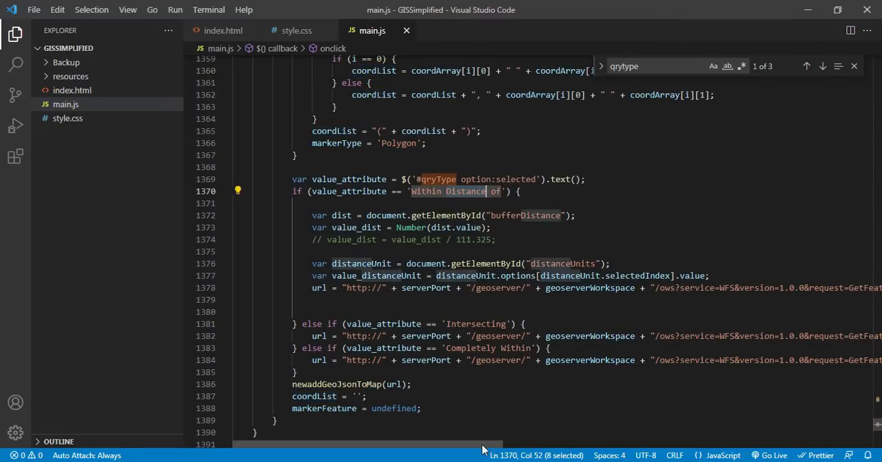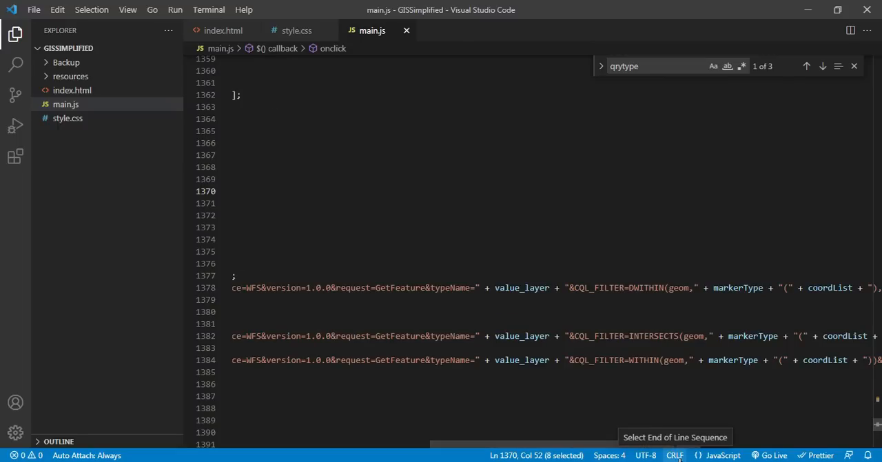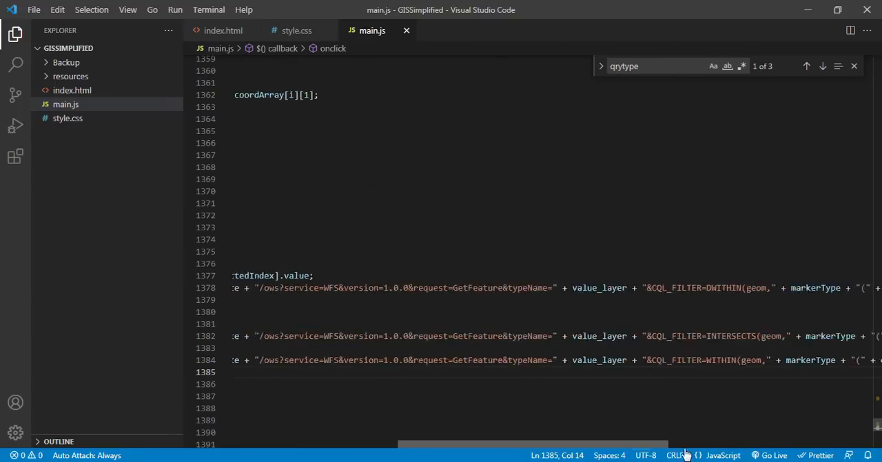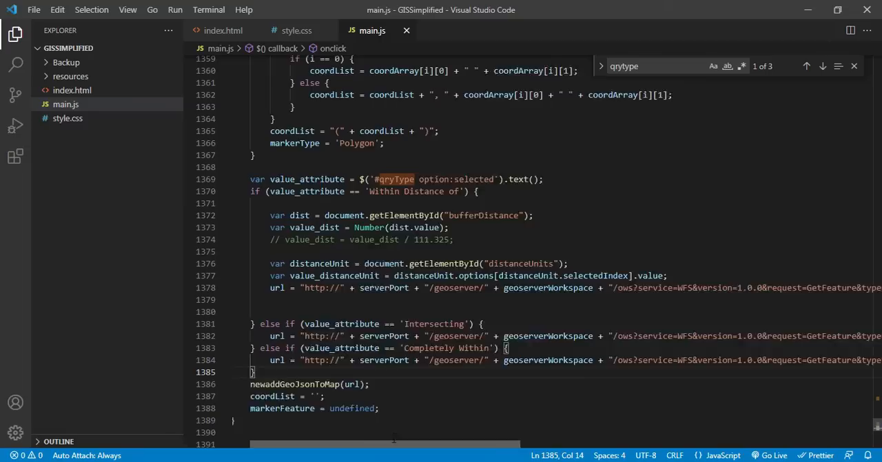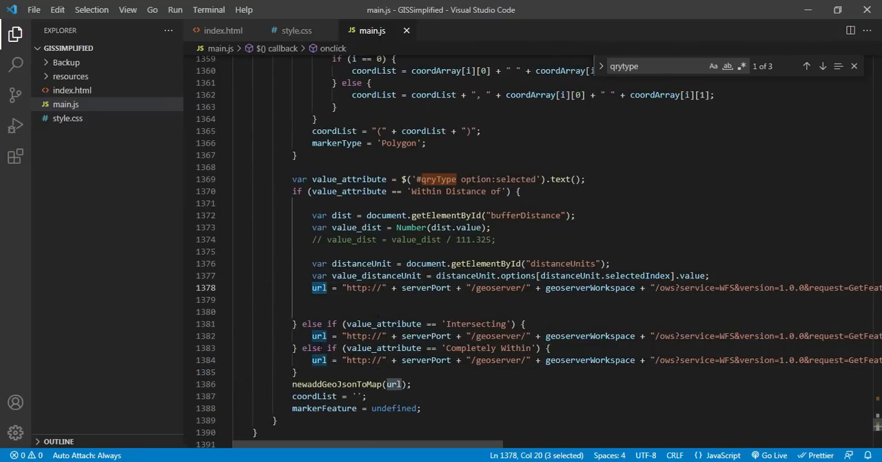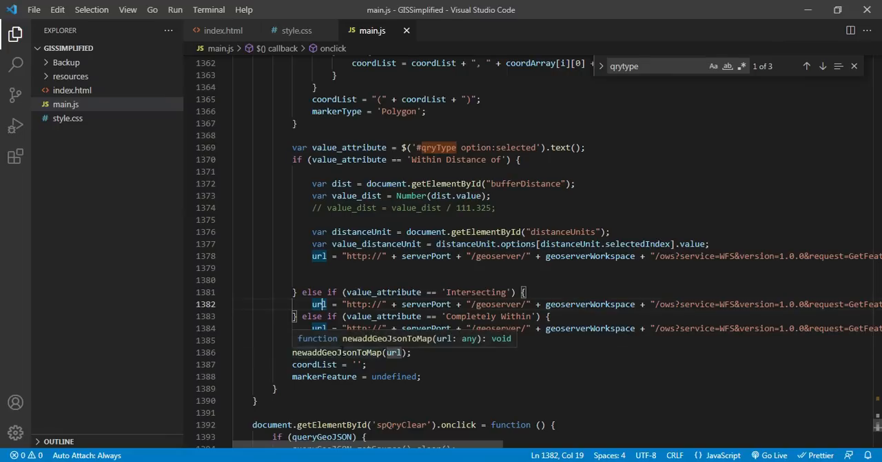So once the coordinate list is ready, it will check whether it is a within distance. If it is a within distance, then it has to fire a query DWithin. If it is intersection, then it has to fire a query intersects, and if it is completely within, then it has to fire a query within. See, there is a difference between DWithin and within. DWithin is for buffer, within distance, and within simple is completely within. So this is the query it has to prepare. A URL will be prepared based on whether it is within distance, intersection or completely within. Once the URL is ready, it will execute this function, add GeoJSON to map based on URL.